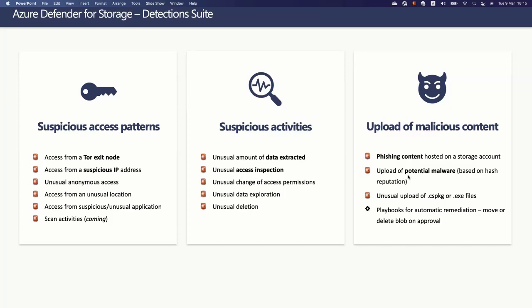We do that based on malware hash reputation. All of our alerts and detections utilize the advanced capabilities of Microsoft Threat Intelligence. Microsoft amasses billions of data entries around suspicious IPs and suspicious hashes of malware files, etc., and we utilize that to provide better protection. The malware detection that we currently have is based on hash reputation analysis. So we do not do a full file scan upon upload, but we do provide basic capabilities around malware detection.